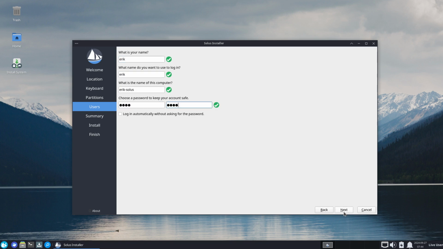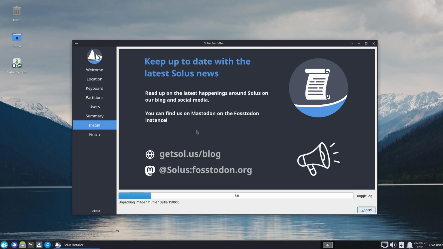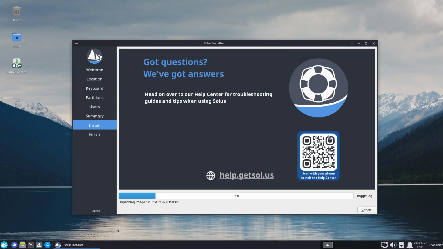Log in automatically. Let's see what we get to install. So that's the first thing. We need to go to here or to here for more information. Scan with your phone. It happens to be lying next to me. Let's see if that works. Hey, where are you? There he is. It goes to help.getsol.us. Solus Help Center. That's where we go to.